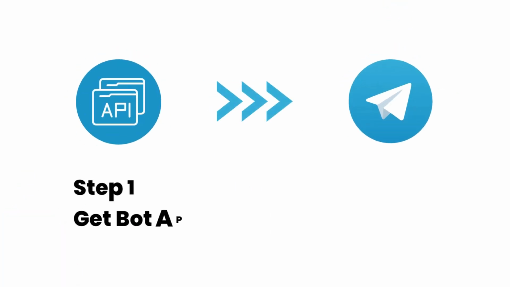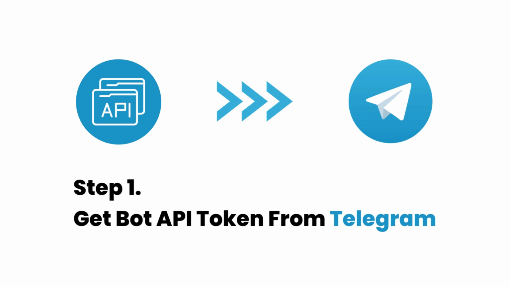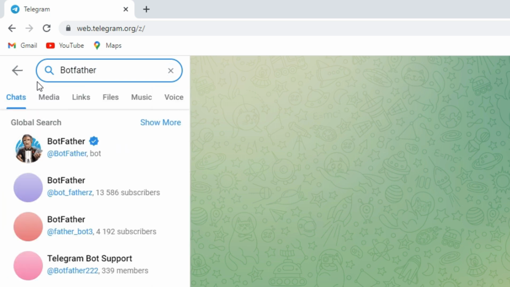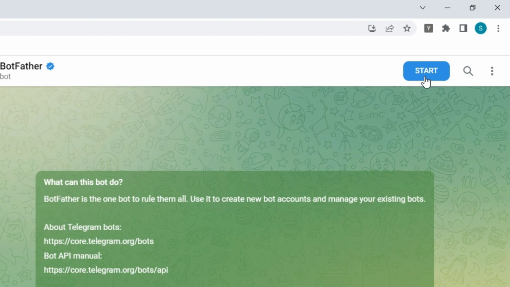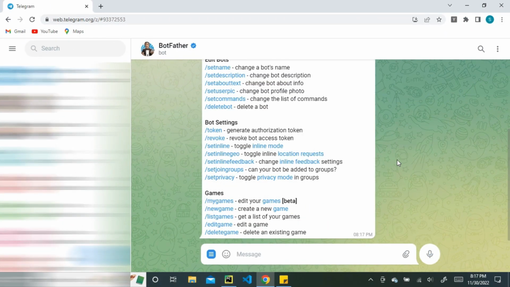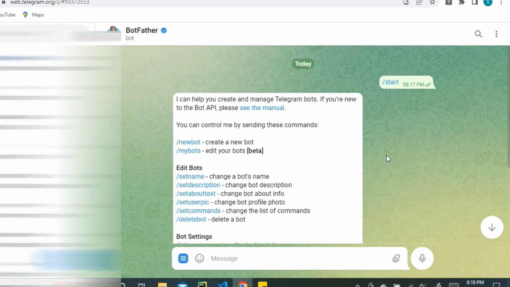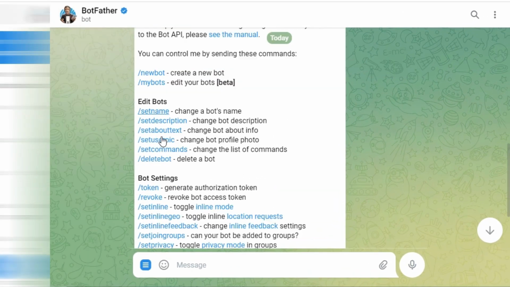Step 1. Get bot API token from Telegram. Log into your Telegram account and search for Botfather. Then click on the first search result, which is verified. Then click on Start button. Then click on New Bot. This will create a new bot for you.